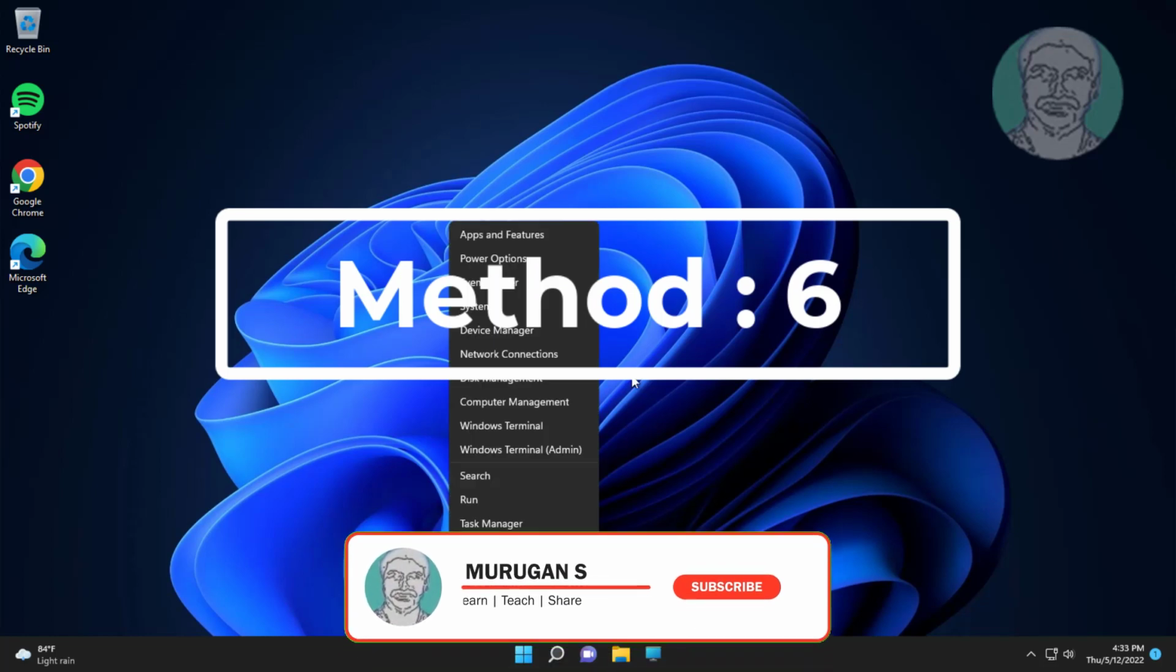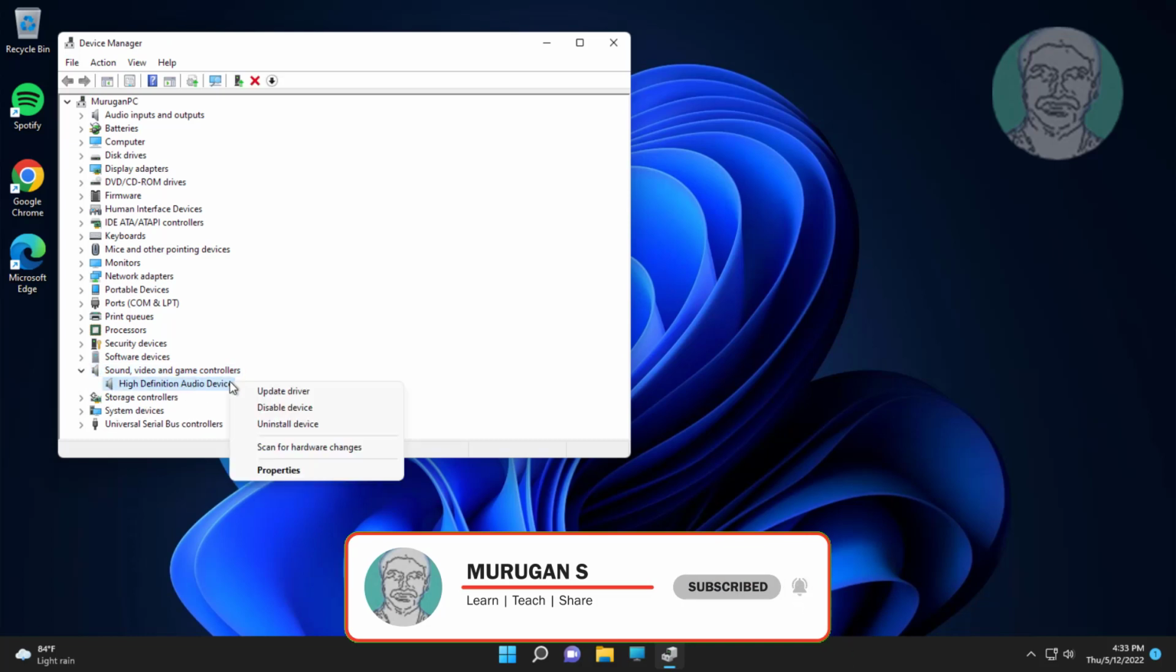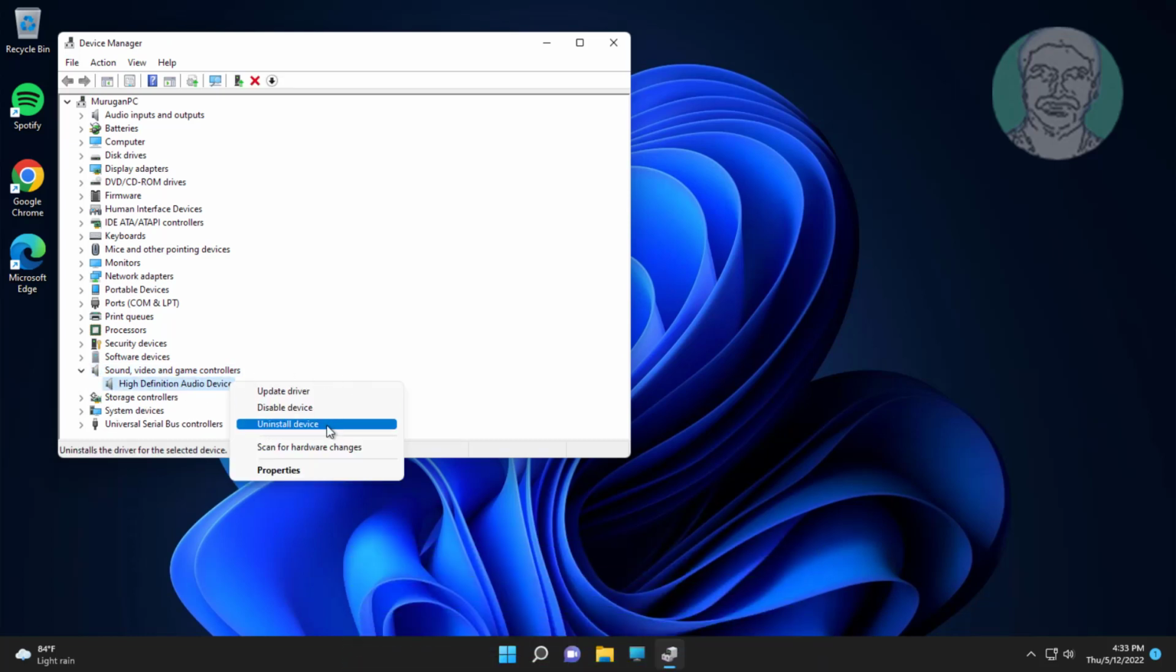Sixth method is right-click Start button, click Device Manager. Click and expand Sound, Video and Game Controllers, right-click Audio Device, click Uninstall Device, click Uninstall, click Yes to restart system.